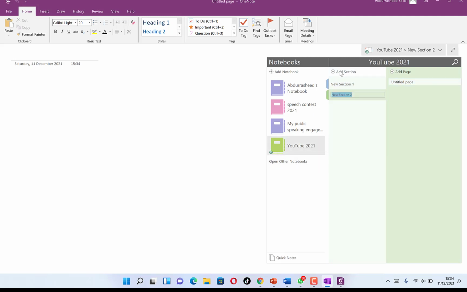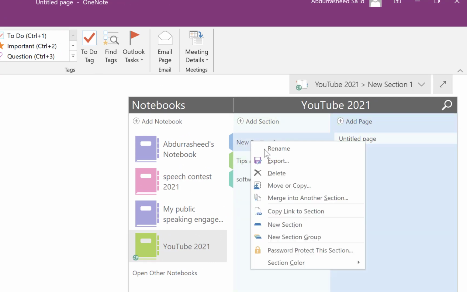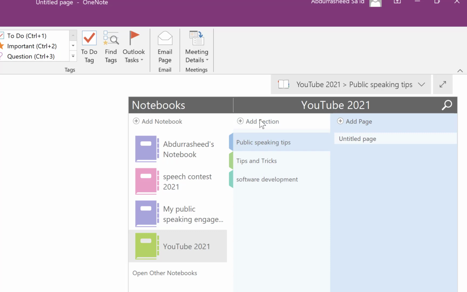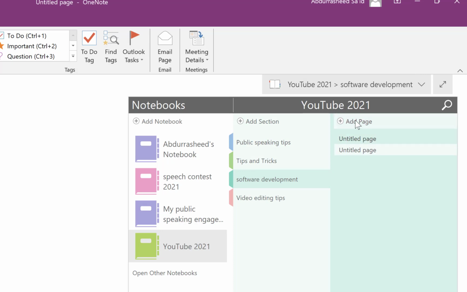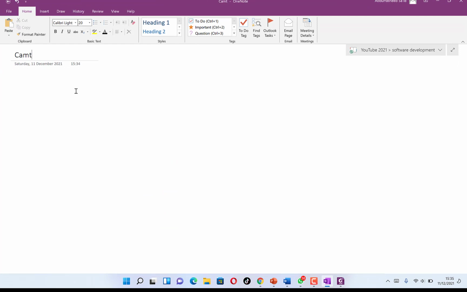Let's say you add a section to YouTube 2022 and we have different sections. So for example, we add more. You can rename this and add one more. So we have about four sections within this book. Right now we can stay at the software development section and come to the page panel over here and add a page. You click on this and add a page. Let's say we are working on the first page. You right click to rename it and call it maybe Camtasia tutorials.